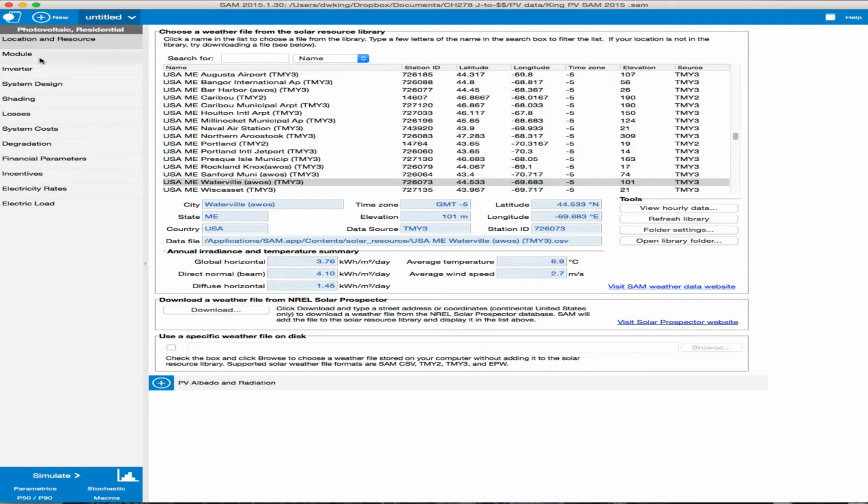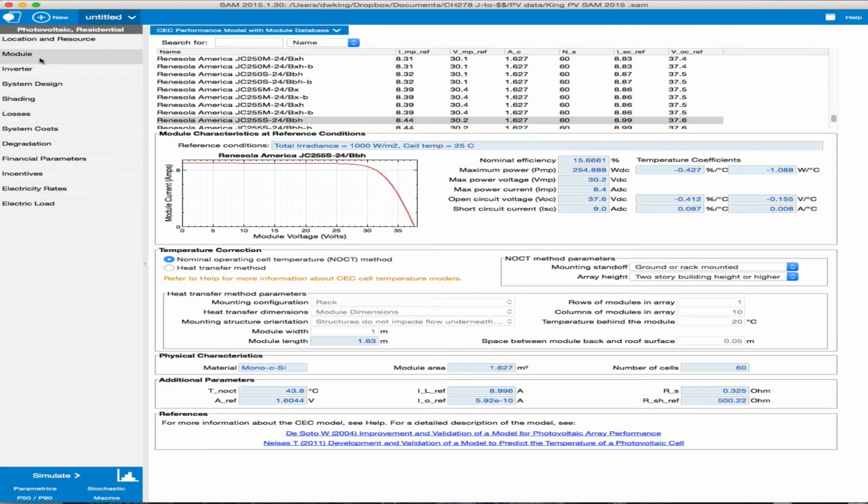After we've selected the location, we now need to tell it what photovoltaic module we're going to use. In my case, Revision Energy quoted a Reneesola American JC255S-24/BBH module. It is a 255 watts max power module. It has 15.61% normal efficiency. This plot shows you the current output as a function of voltage, and the max output is 255 with a max voltage of 30.2 volts and a max current of 8.4.